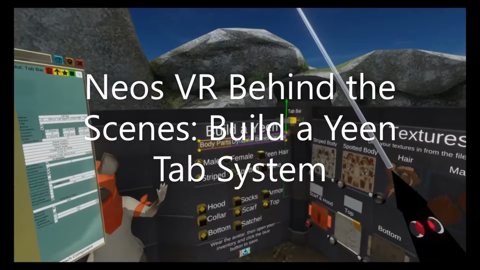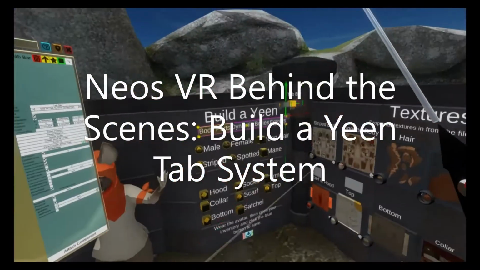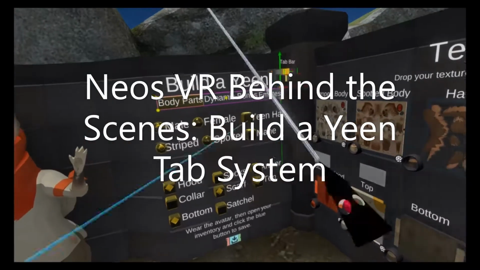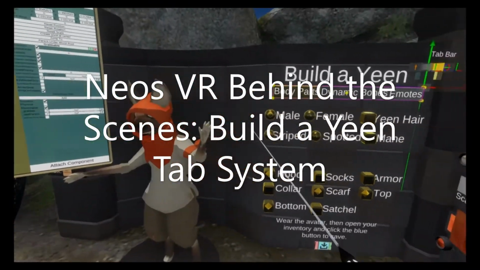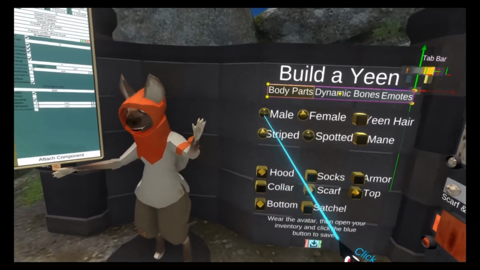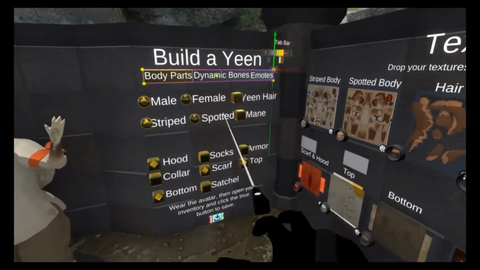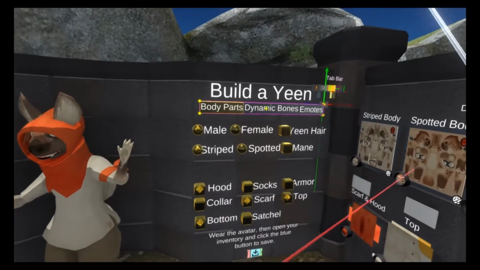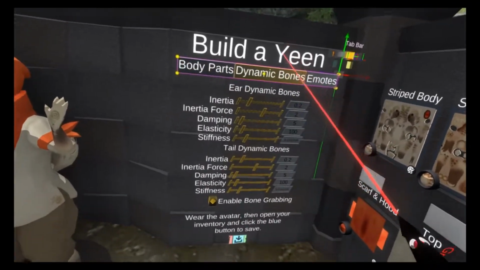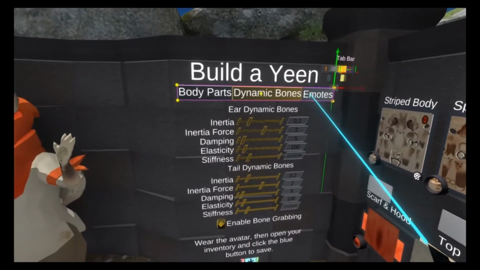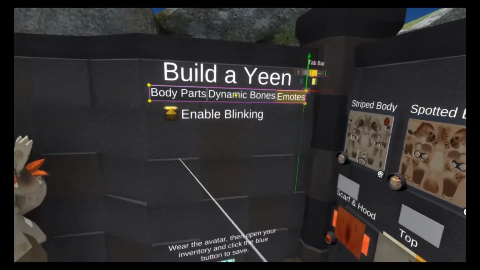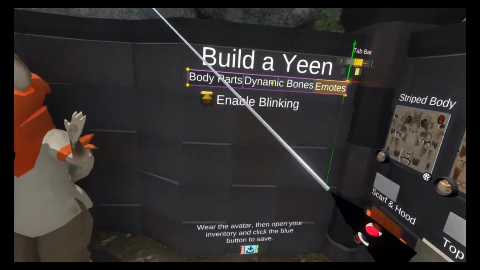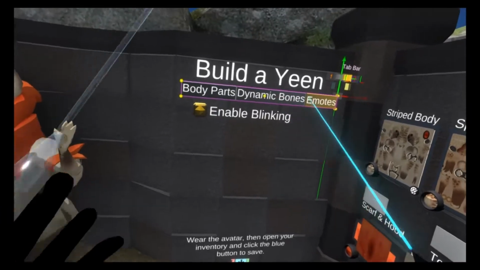Hey news people, I wanted to go over a tab system which I built for the Builder Yeen world here. In the Builder Yeen world you can make your own avatar by changing up the various options here, but I was running out of space in this section here to manage the settings. So the team added dynamic bones, that required more UI, the team added some components to do with automatic blinking as well as gestures and shape keys and stuff, so I needed another panel.